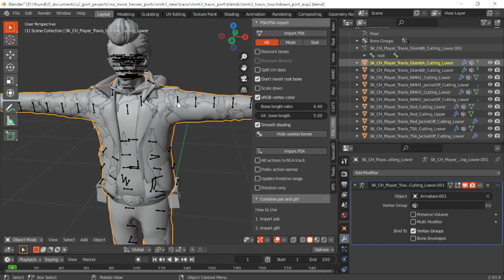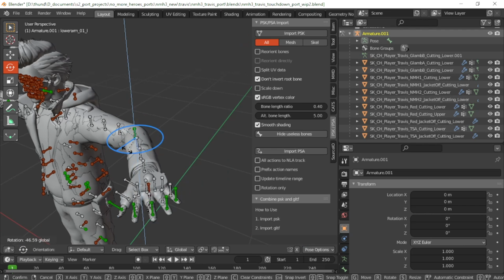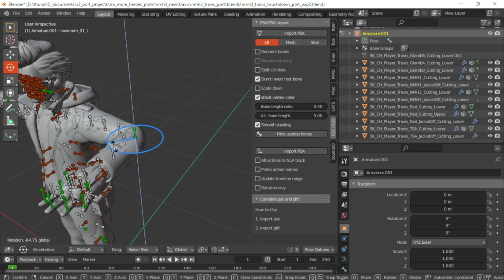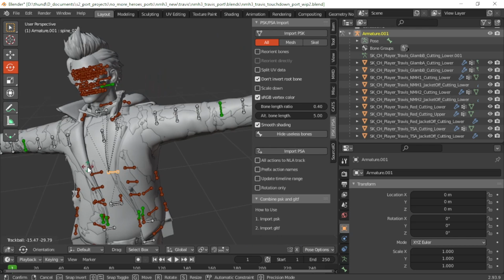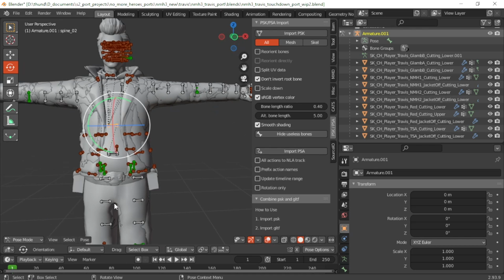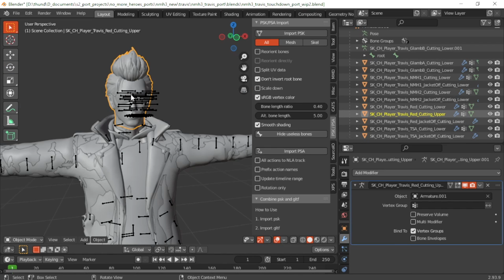So now if we select the skeleton and go into pose mode, you can see that this skeleton moves the whole mesh. All of it. All of these meshes it has moved. The reason why I didn't want to merge this head mesh is, well, it causes no issue in this case.